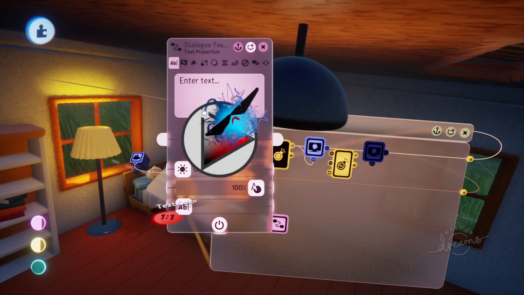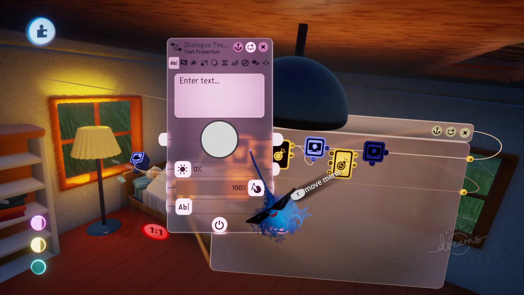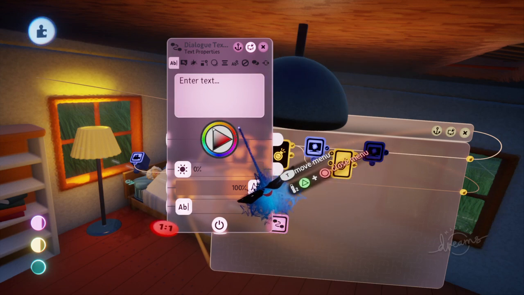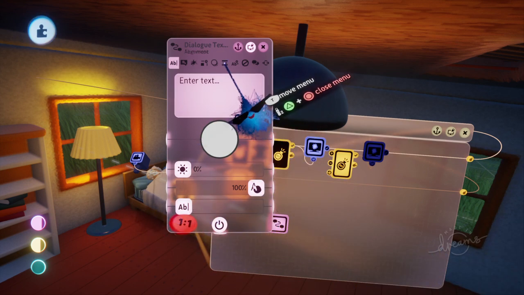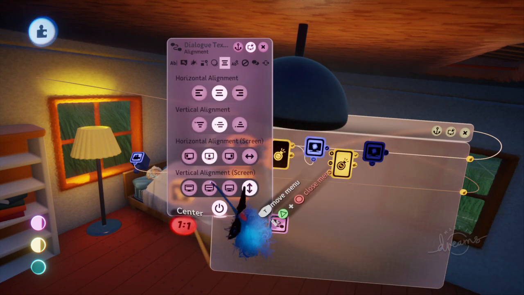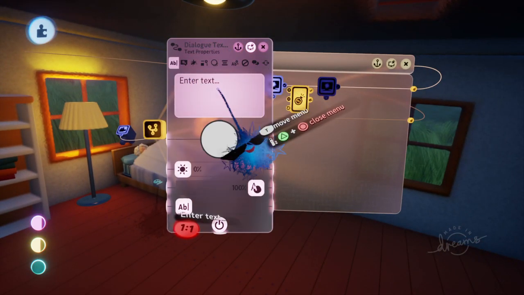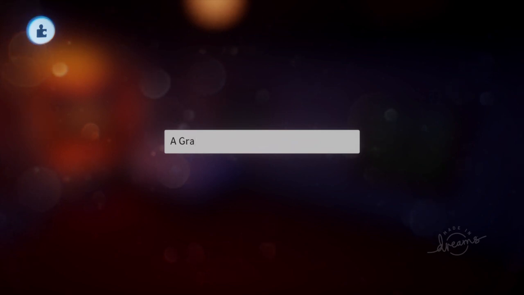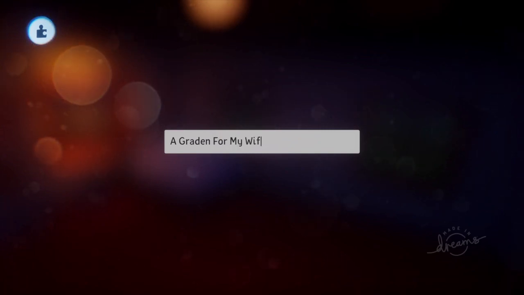Okay, and the text is going to be white, because of course we're using a black background. It's not going to show up unless I use white. First of all, we'll use center alignment. And let's go ahead and type something so we can actually see what we're doing here. I'm going to go ahead and type the title of the game. A garden for my wife.